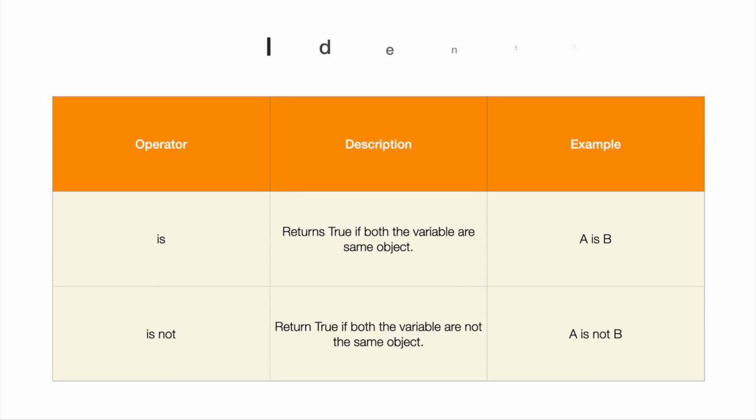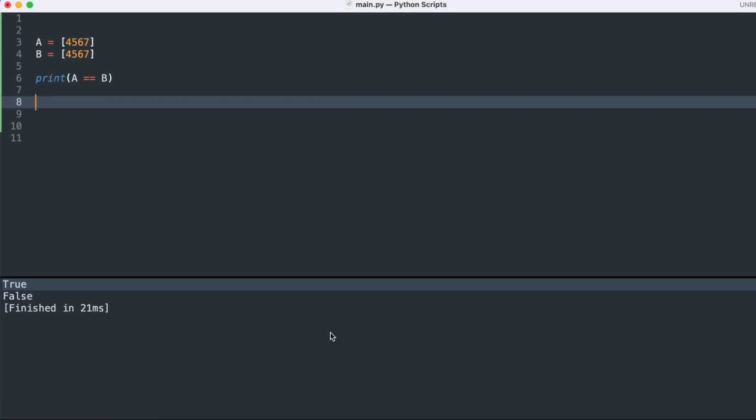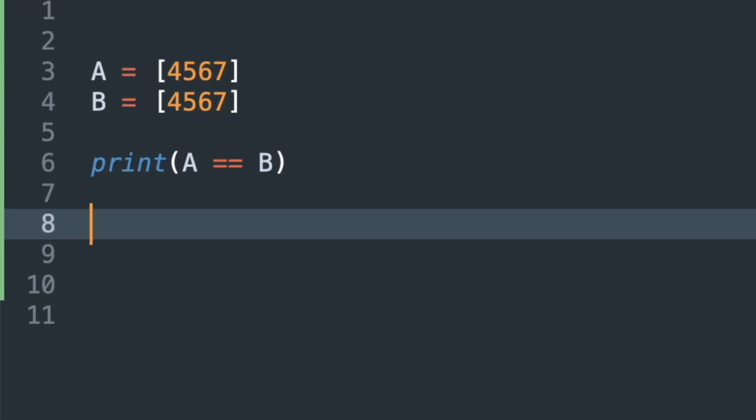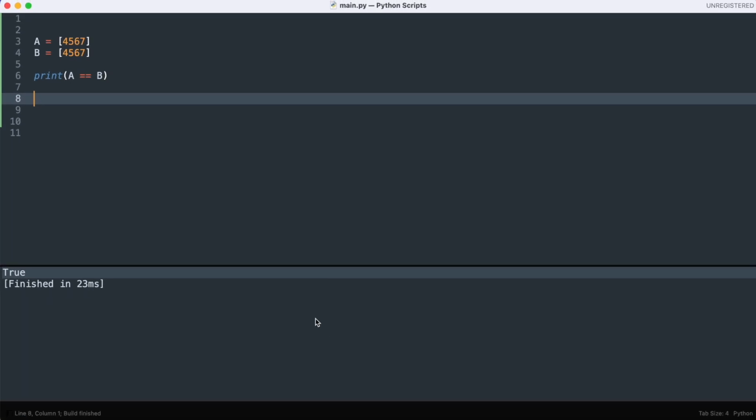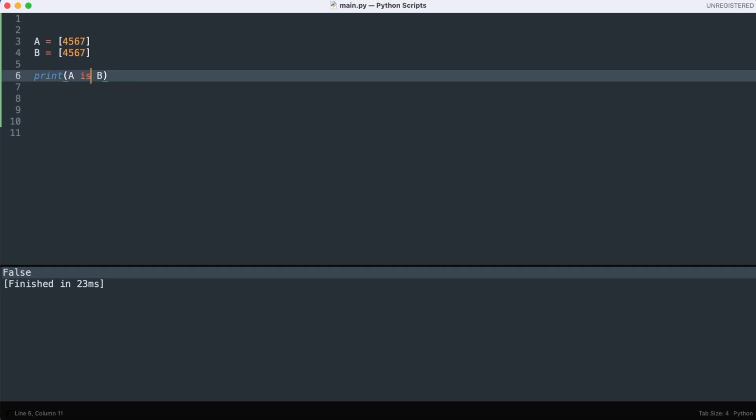What do I mean? Let's say I have two lists A and B. Before using an identity operator, I am using a comparison operator. If we execute this, we will get the output as true because these values are matching. Both the lists contain the same elements. If we use the identity operator, which is is, we will get the output as false.